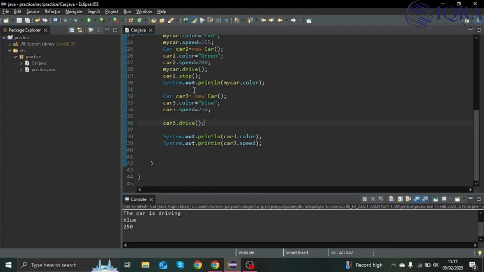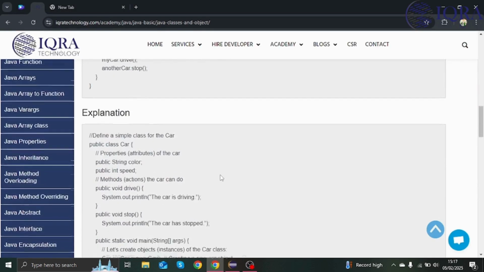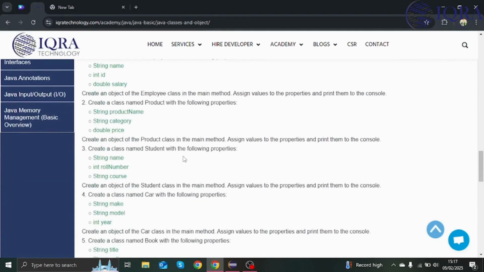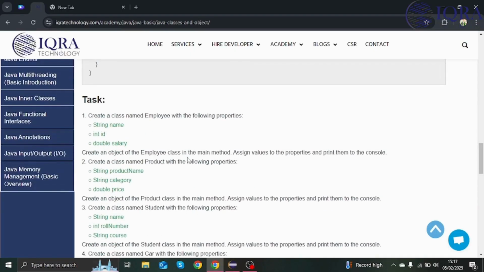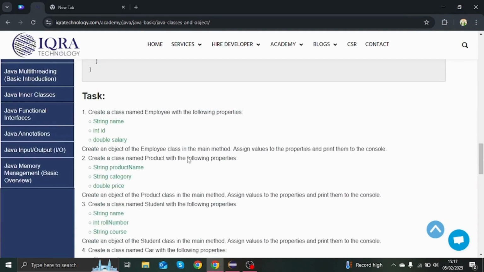Did you understand? And here below we have some tasks which you have to practice so that you can understand better and learn in a better way. So today we saw objects and class in Java.